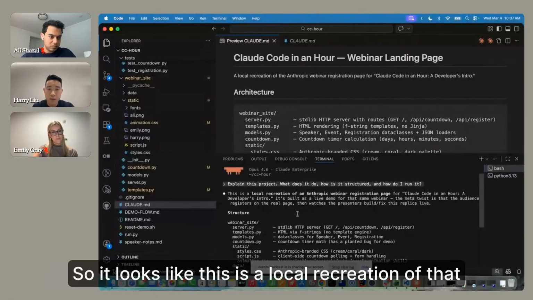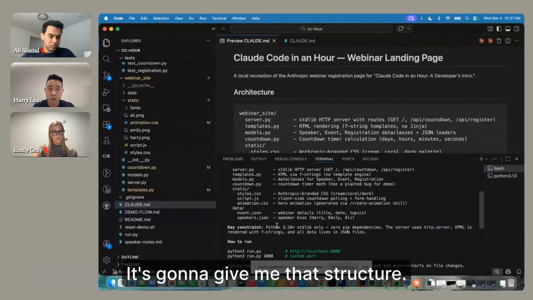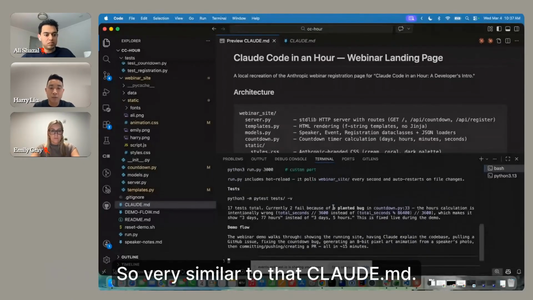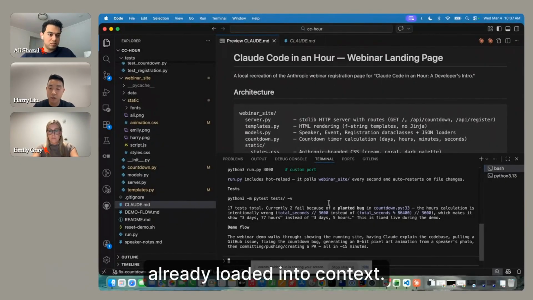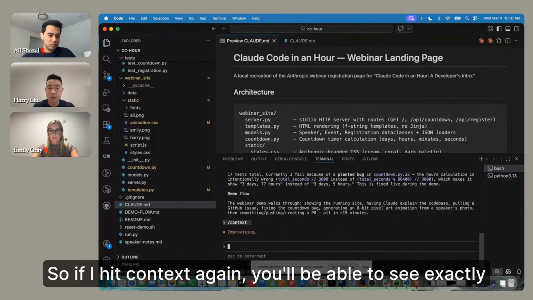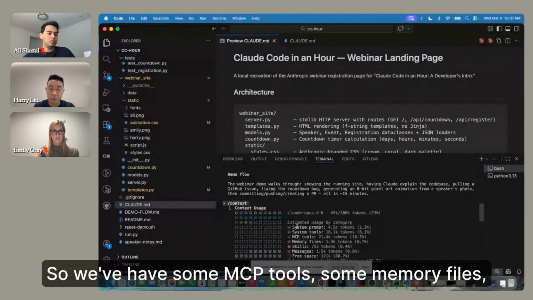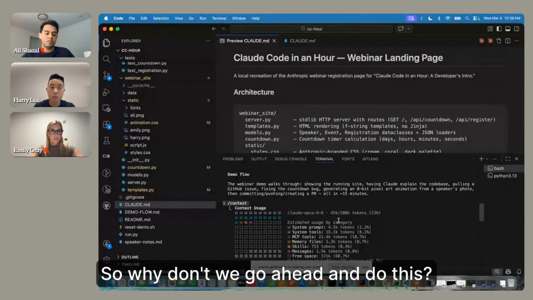So it looks like this is a local recreation of that registration page. It's going to give me that structure. It's going to give me certain constraints, how to run it. So very similar to that CLAUDE.md. And you'll notice this is because the CLAUDE.md is already loaded into context. So if I hit context again, you'll be able to see exactly what's in the context right now. So we have some MCP tools, some memory files, some skills, etc. Okay, perfect.